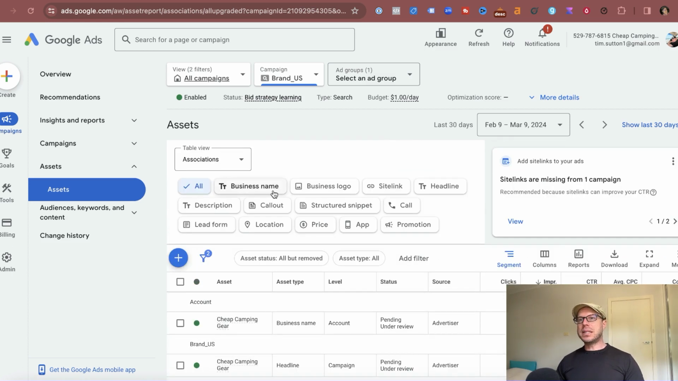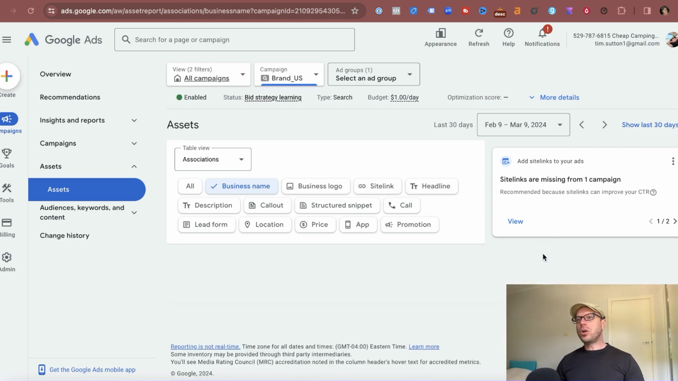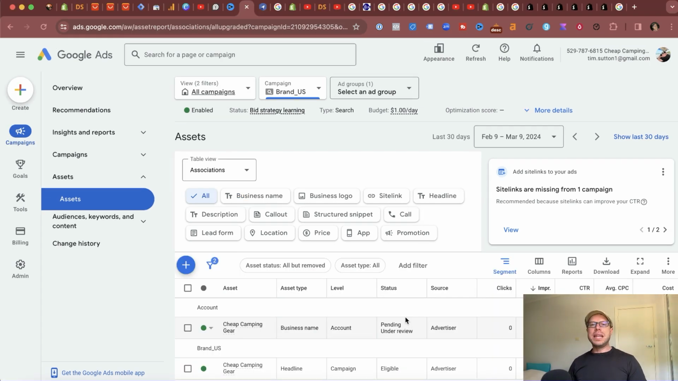You can get granular by selecting each one. You can even add in columns so you can see the results. And that's it for today's video on all things ad extensions.